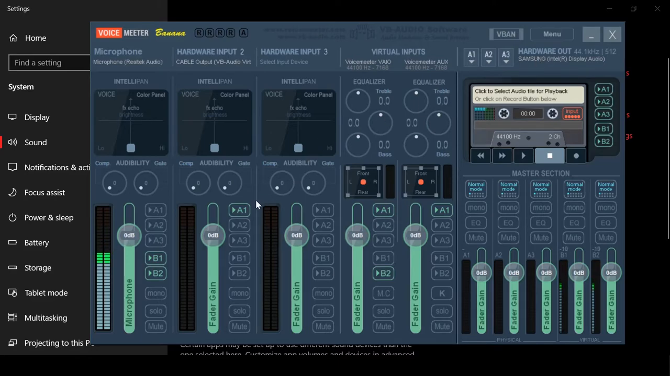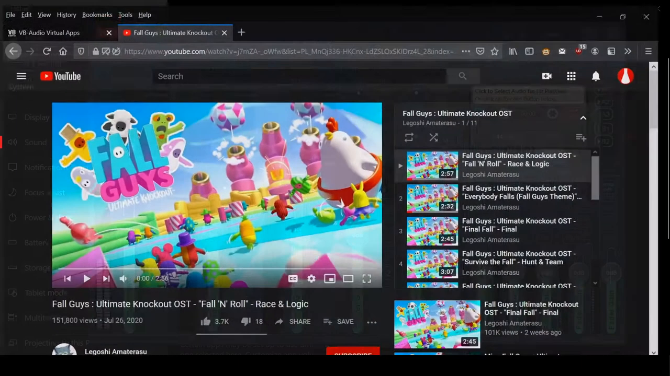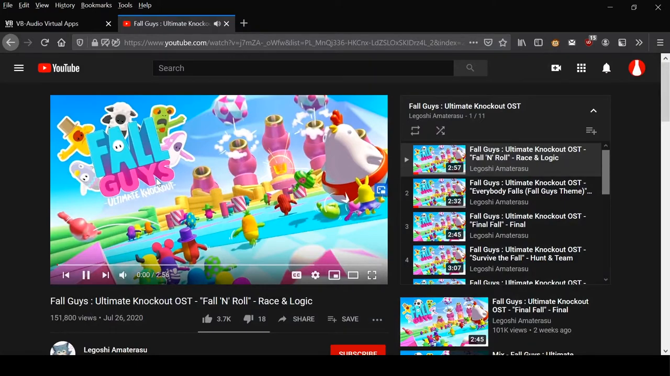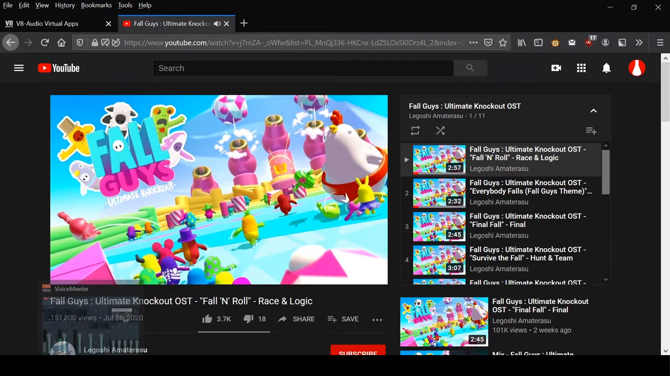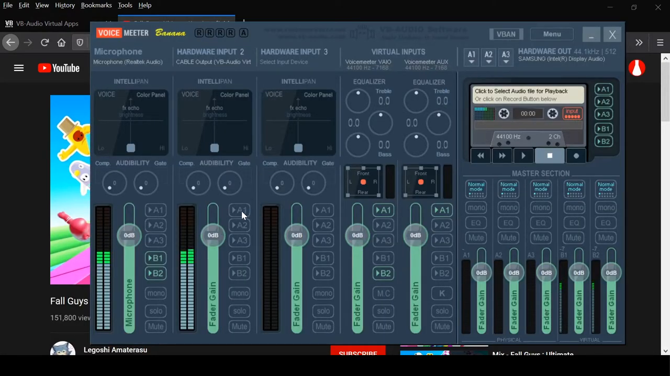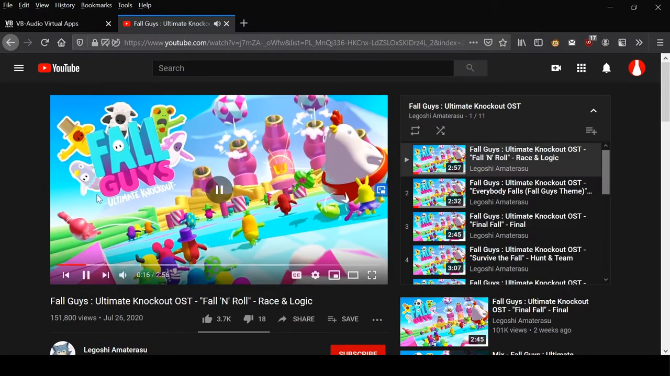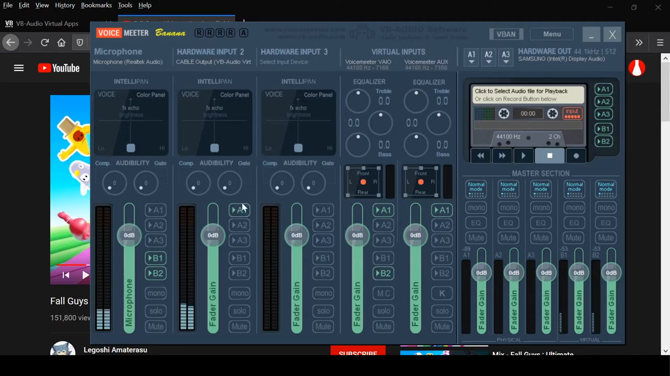So let's give an example here. If we turn it off and we play something, we will not be able to hear any audio at all. But if we activate A1, we can. So we can hear our desktop audio and control it through this input. Same with our microphone here. Again, if we turned on A1, we could hear ourselves speaking.